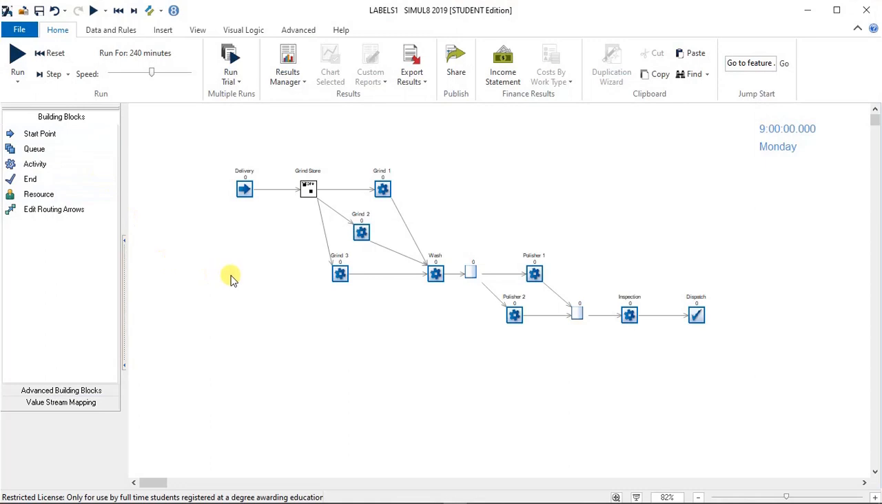Hi guys, welcome to another video on SIMUL8. This video will cover labels and specifically text labels. And we'll use text labels to change the appearance of our work items.